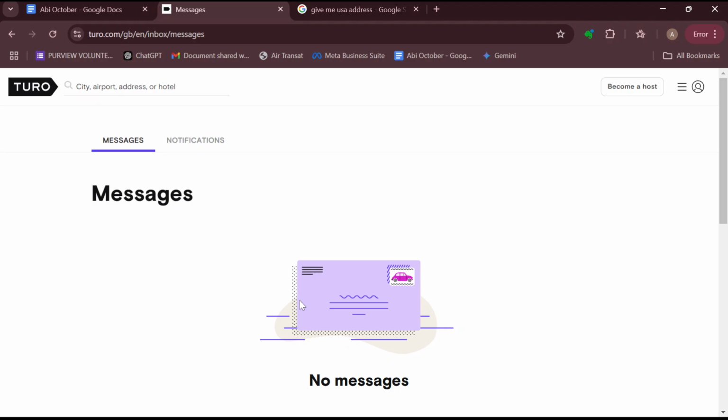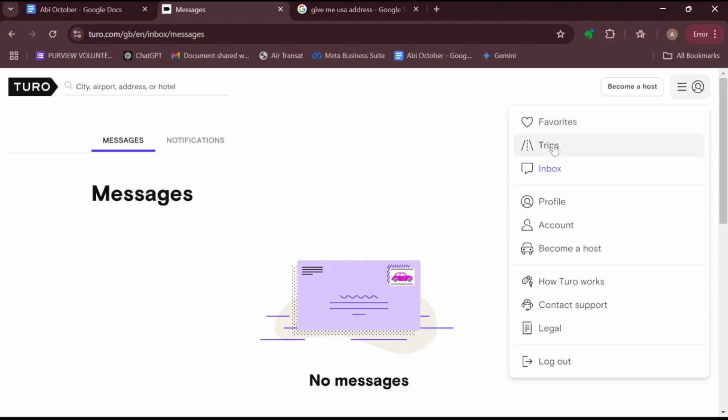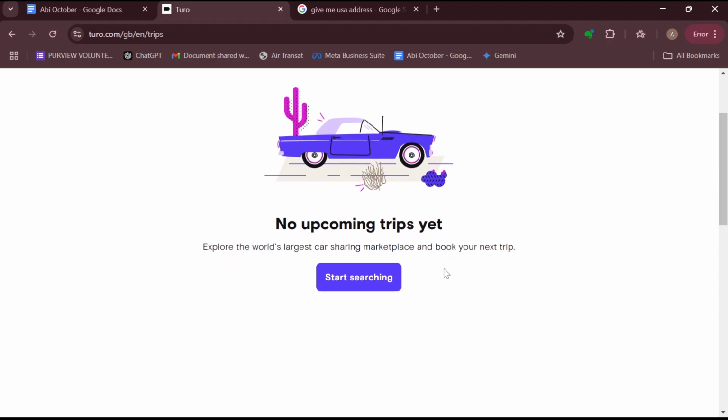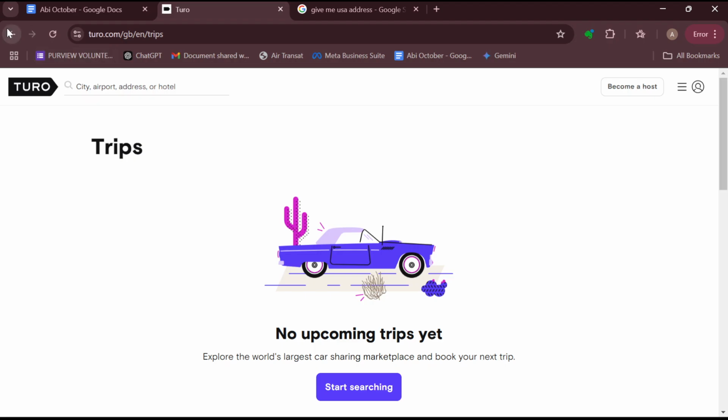But in order for you to send the message, first of all, ensure you go to the top right corner, click on trips, locate the trip for which you want to send the message. And then tap contact guest and send your message and you're good to go.